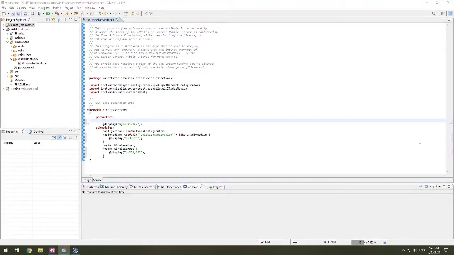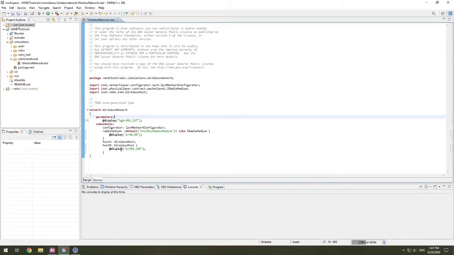So we want to change where our hosts are. In this case, what I'm going to do is make our playground, which is that gray square that we saw earlier, be 600 by 600. And I want to have our two hosts be spaced out by 400 meters apart from each other. So I can say our wireless host A starts at 50, and then wireless host B goes at 450. Now they are 400 meters apart and they're on the same line.